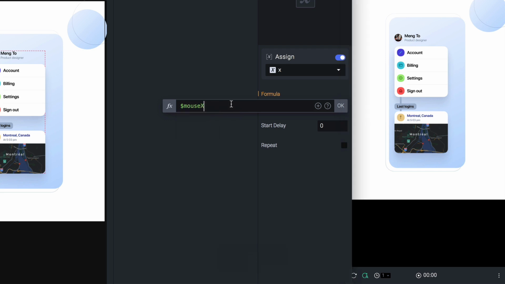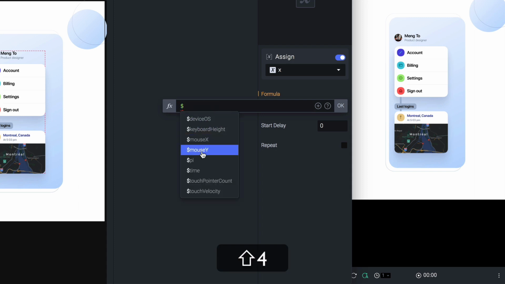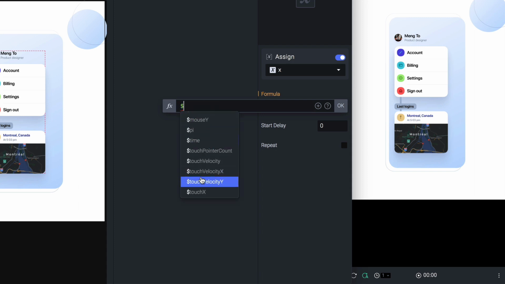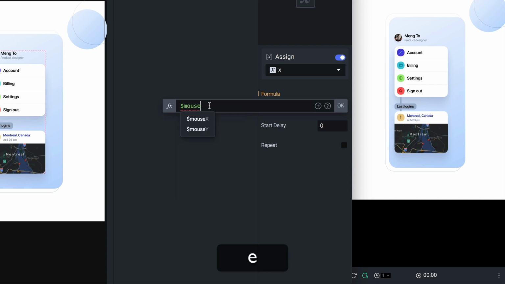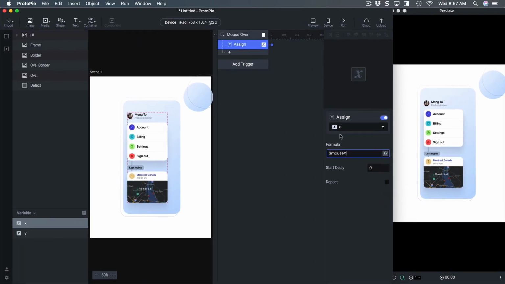$mouse X. And this has nothing to do with the variables. This is just a preset dynamic value coming from formula. And you can see when you do $, there are a bunch of them, such as time, touch velocity, keyboard height, stuff like that. In this case, I'm just gonna use mouse X. So the mouse X is going to be assigned to my variable X.